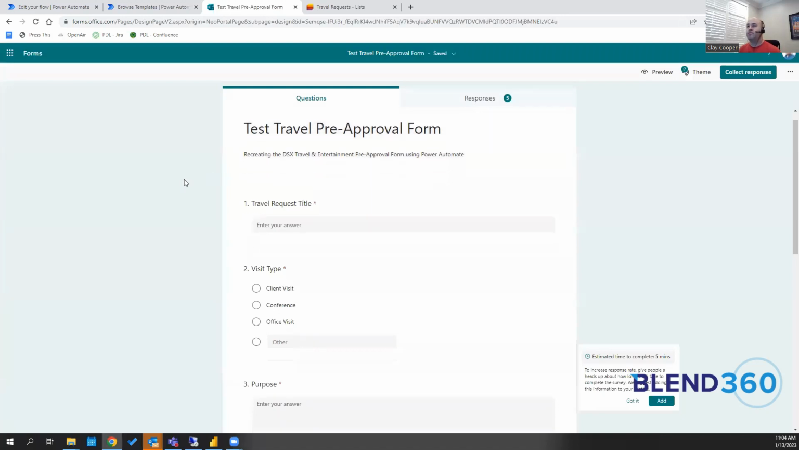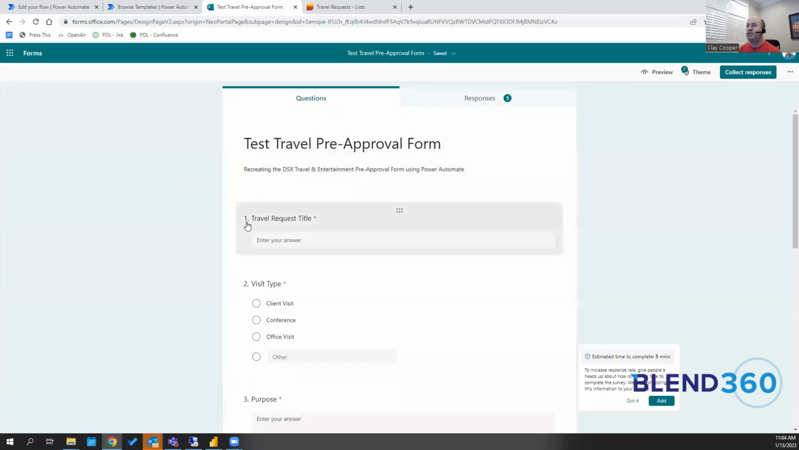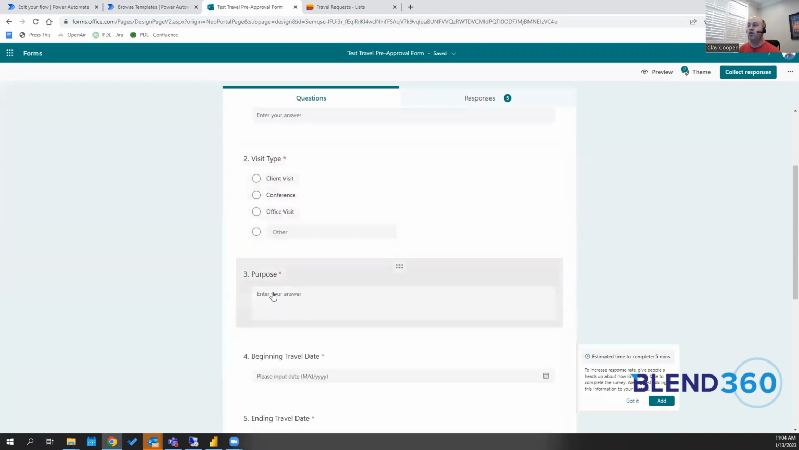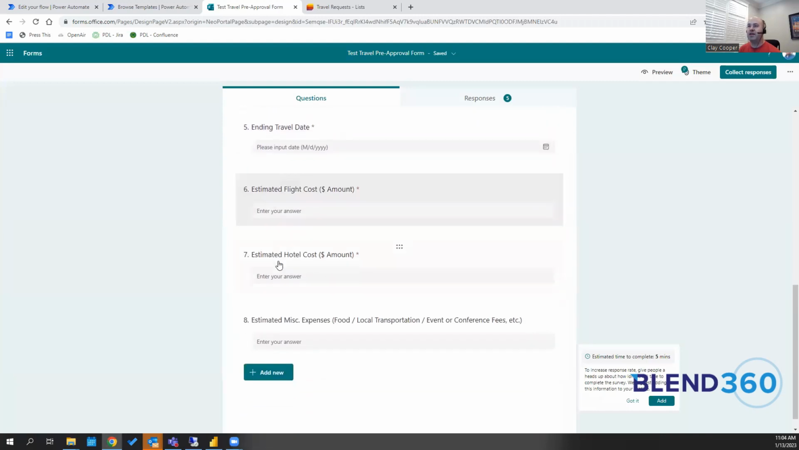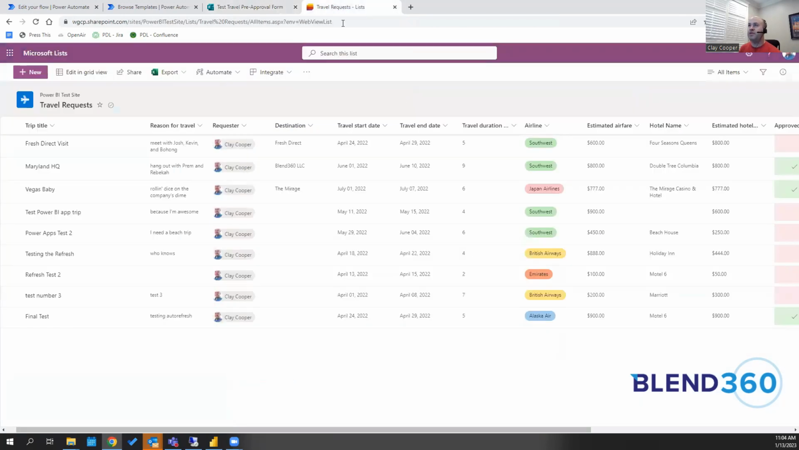So putting in the information like the travel request, like where we're going, what kind of visit it is, what's the purpose of the visit, starting and end dates, estimated cost of your flight, hotel, any other miscellaneous expenses, and Uber, that kind of stuff, conference fees, whatever. And it's being populated into this SharePoint list.